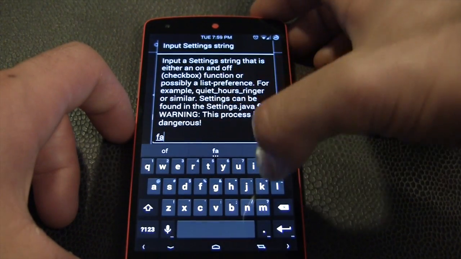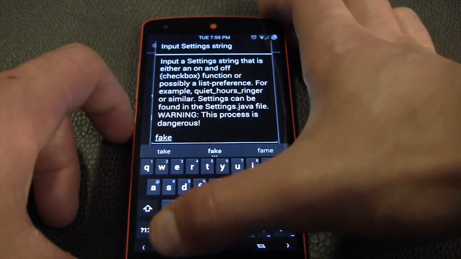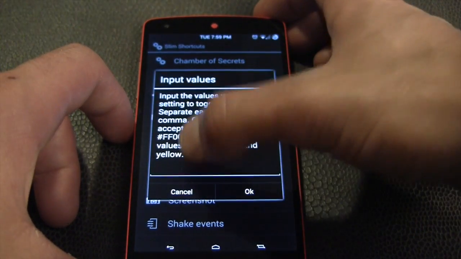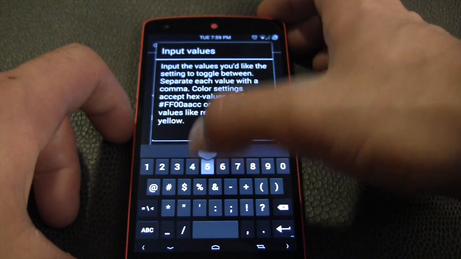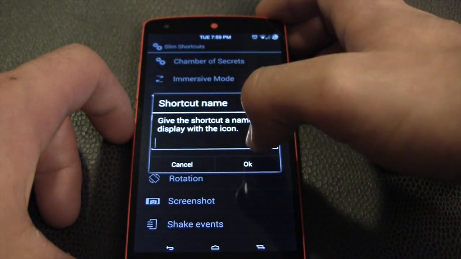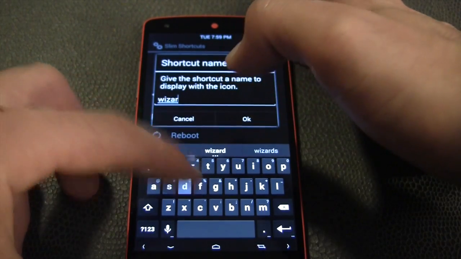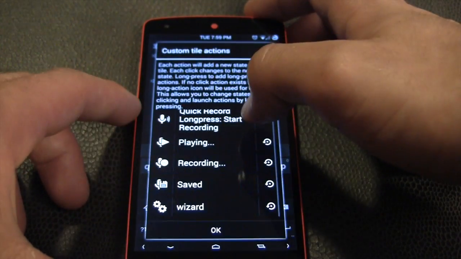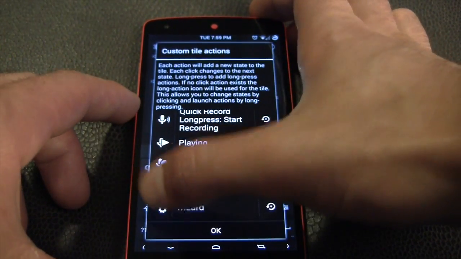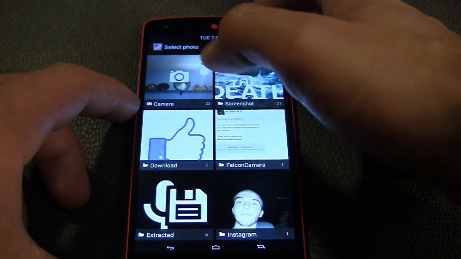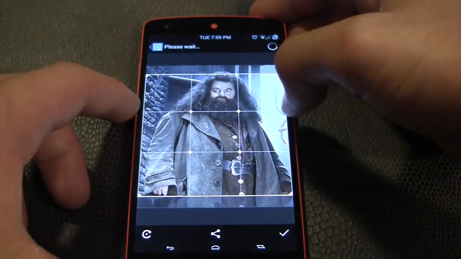And I went ahead and added something in there just for fun. I just called the setting value fake, F-A-K-E. Is this a checkbox setting? No. I'm going to input 5 here. Wizard. So now it's a state called wizard. Let's go ahead and go to gallery and add Hagrid here.